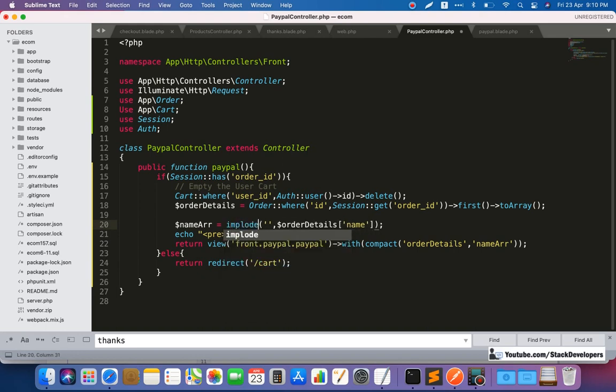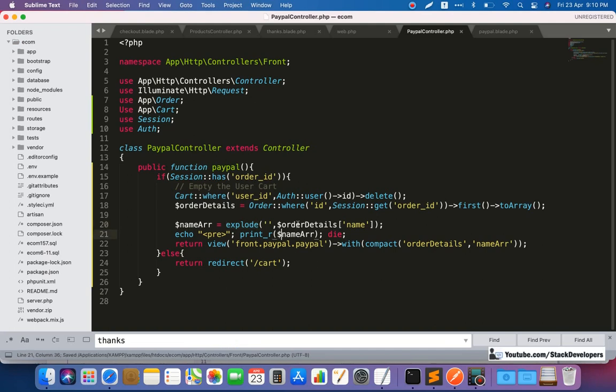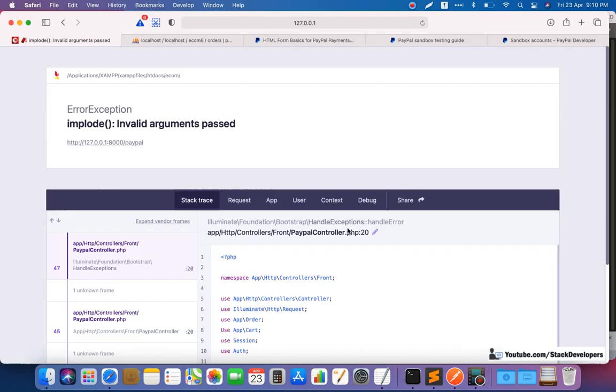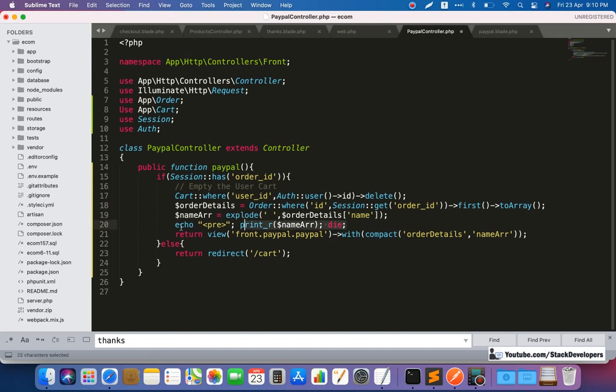This one is fine. We used to do explode only. We used to do explode the variable. So give some space here. Now it is working fine. See, we have not given this space, that's why it is not working. Sorry for that. Okay, so let's continue.